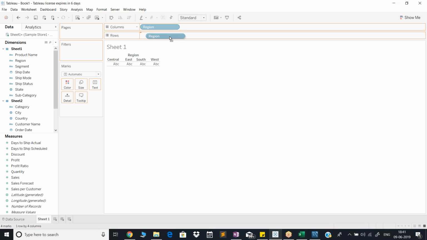Or drag and drop the same variable into the rows. You can see each and every region is shown in a row-wise fashion. So any variable that you drop into the columns will show its values in a column-wise fashion, and any variable that you drop into the rows will show its data in a row-wise fashion. Keep the region at the column, you can see all the values are in a column-wise fashion. Keep the region on the rows, you can see it's all row-wise.